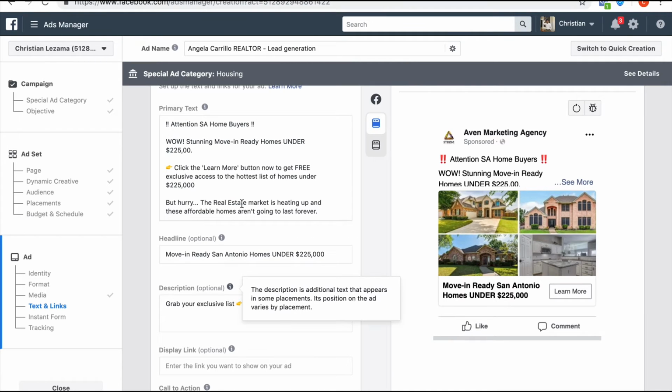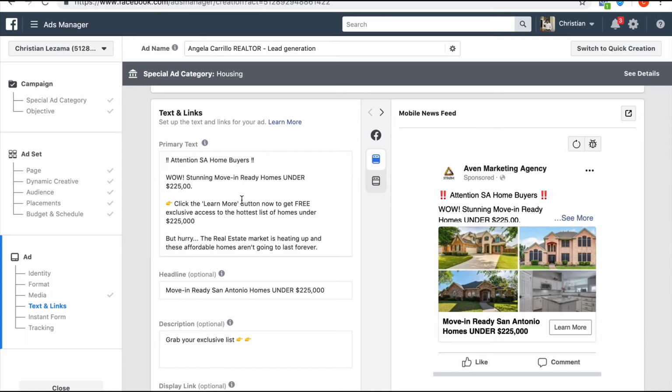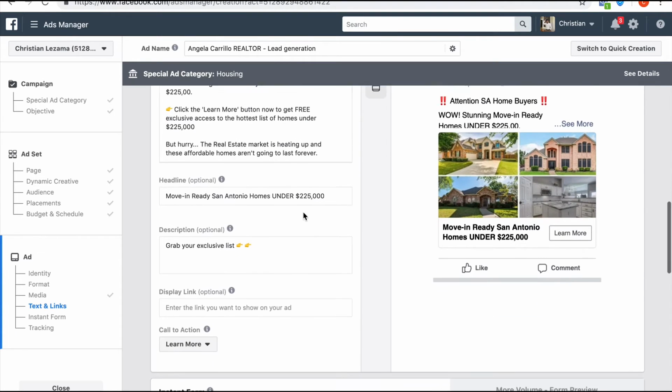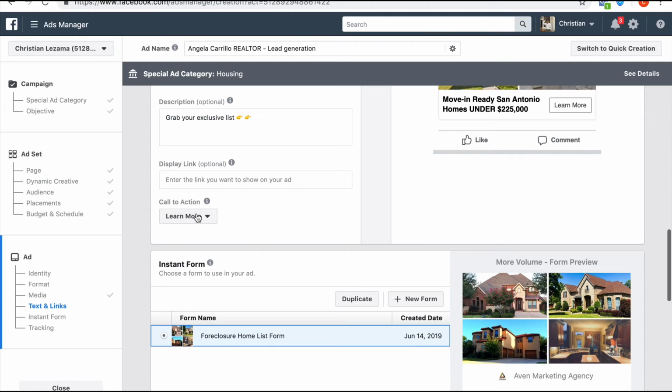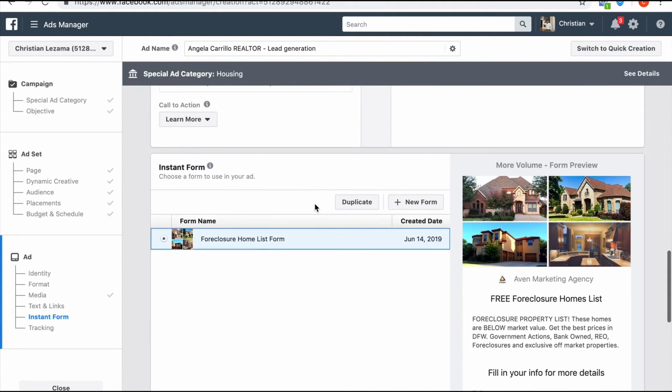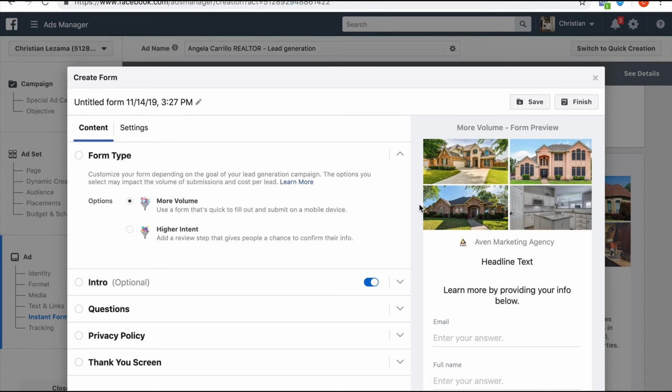So all this is a great copy for a homes list. And of course, you're going to have to put that homes list together, but it's easy to do, especially if you have access to the MLS. All you got to do is type in the median price point, build out a list of homes in that median price point, and you're set to go. You already have the list right then and there. So the call to action is going to be the learn more button. Okay. And let's go ahead and do a new form just so you can know what exactly to do.